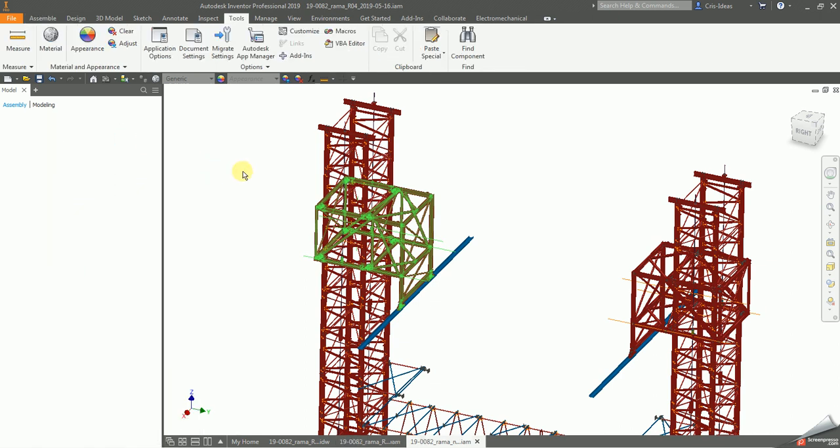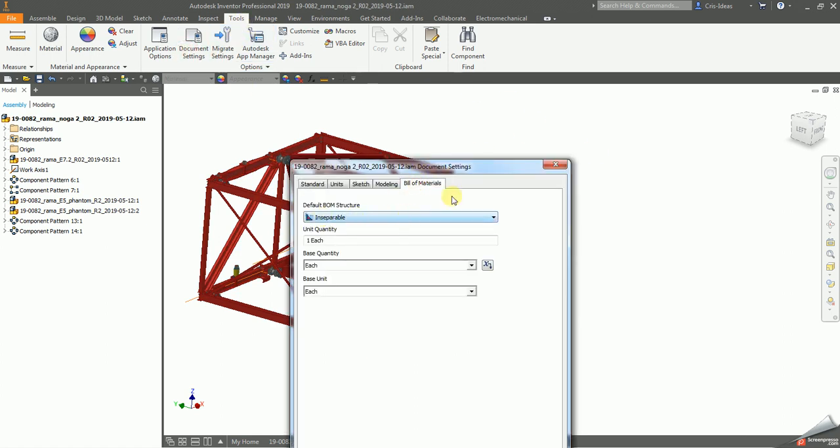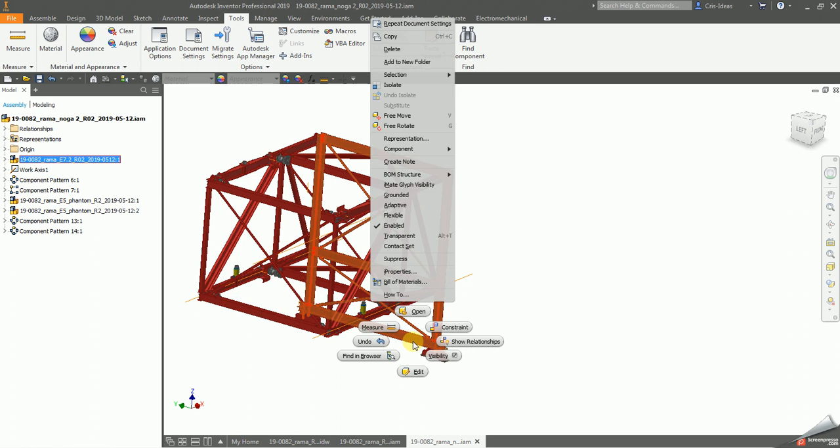This component is set to be inseparable, so purchased components of this assembly should be listed in the BOM, and they are, because these jacks are listed. But here is another component. We go to the bottom.